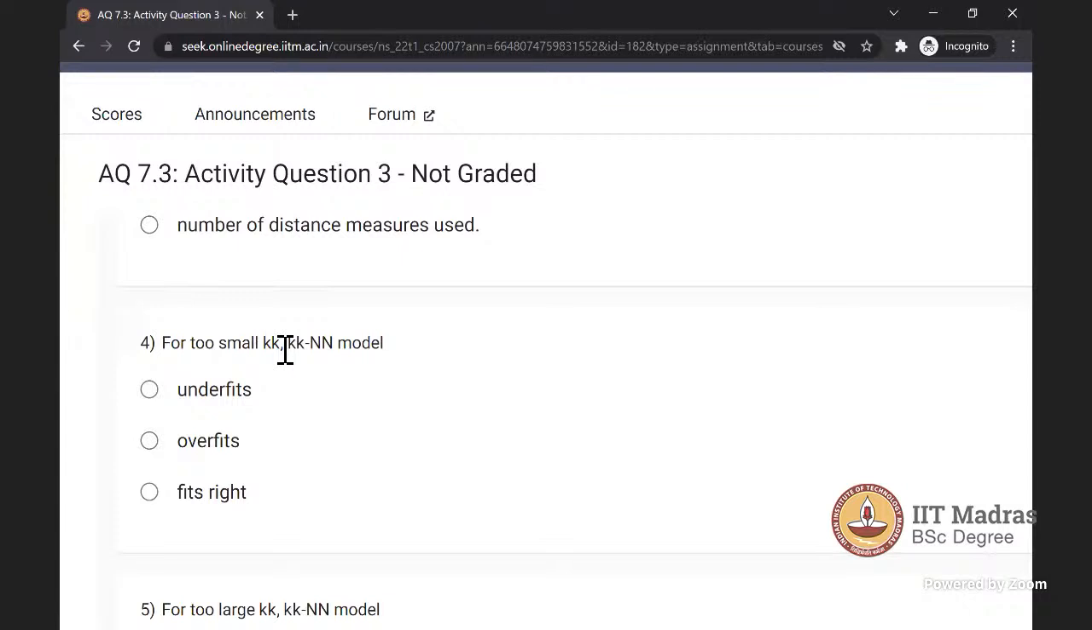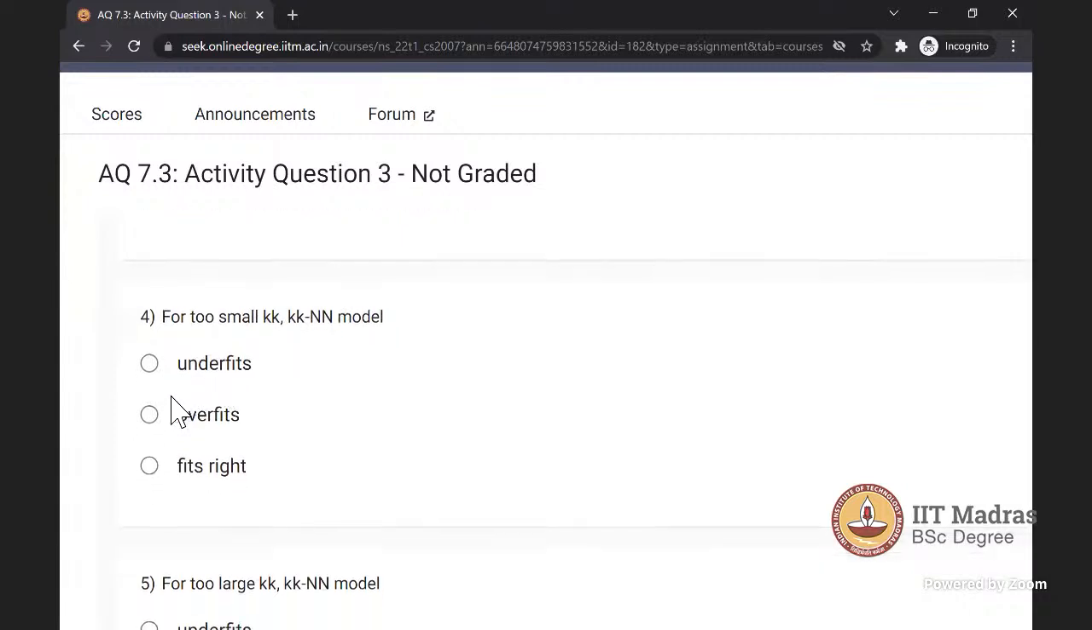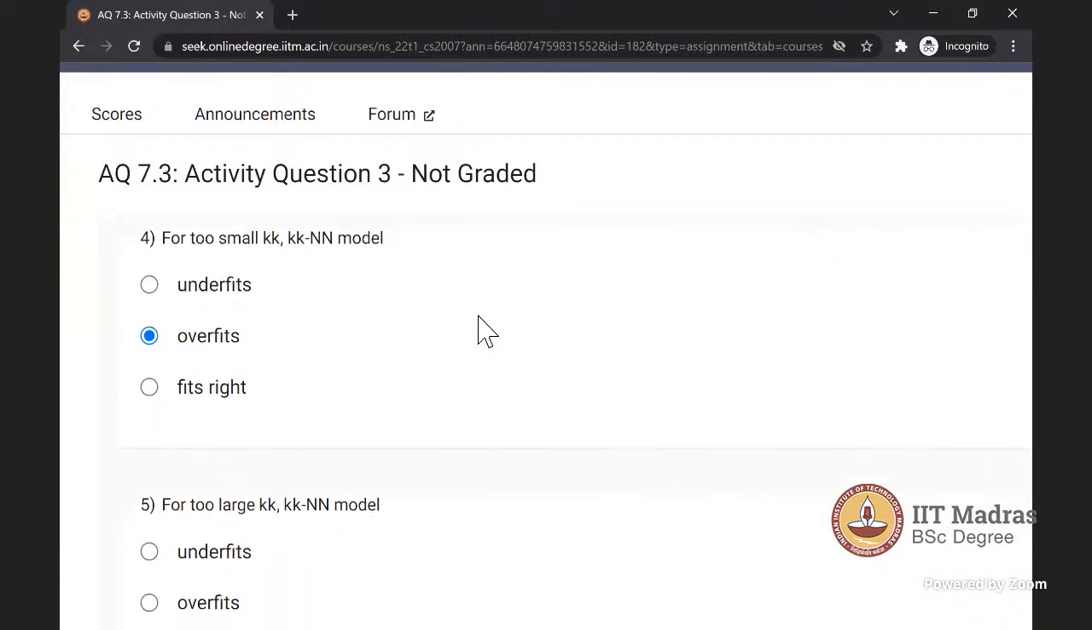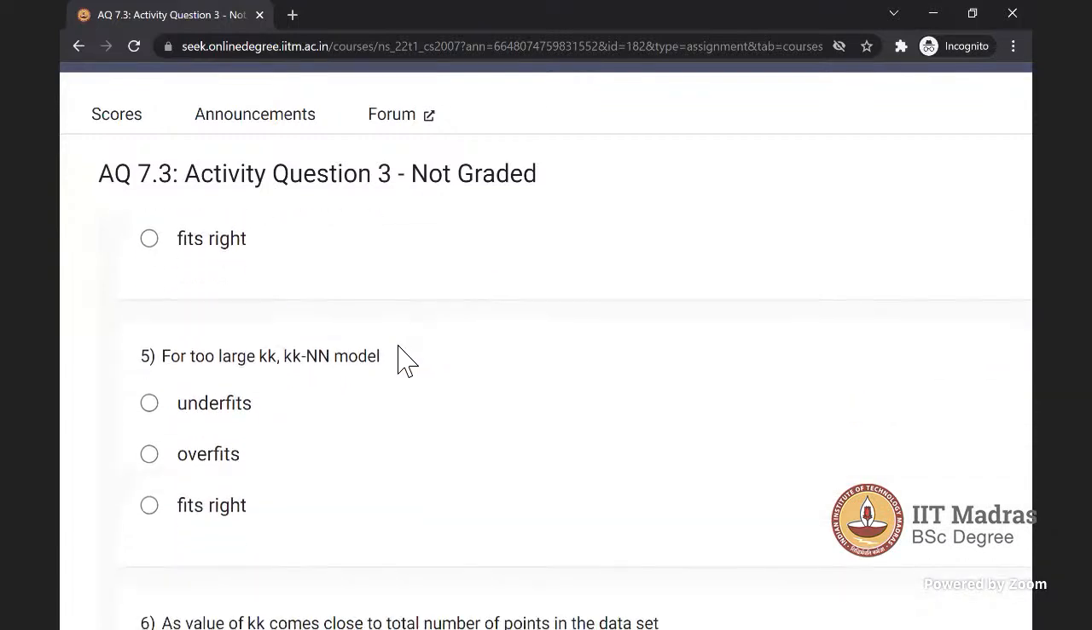Got it. So we should apply the definition. Overfit basically means very low training error, but high prediction error. Underfit means both are high. Exactly. So I hope this helps. Yes, definitely. Okay, so let's go to the next question.